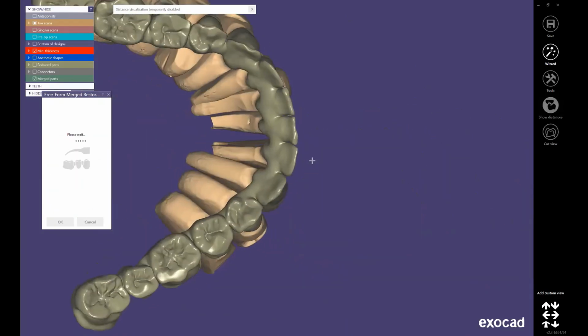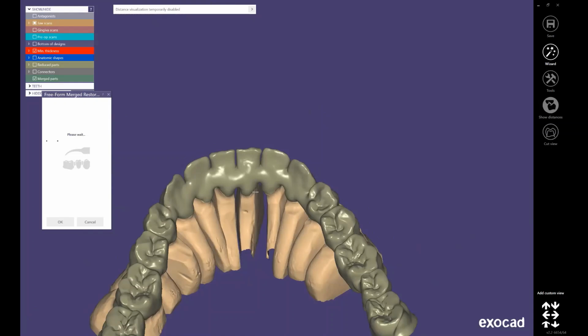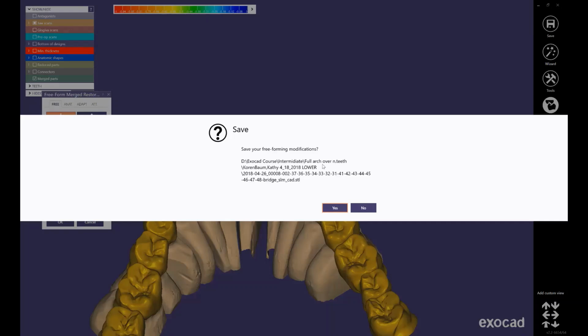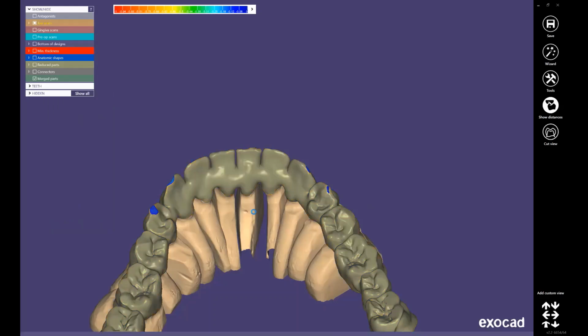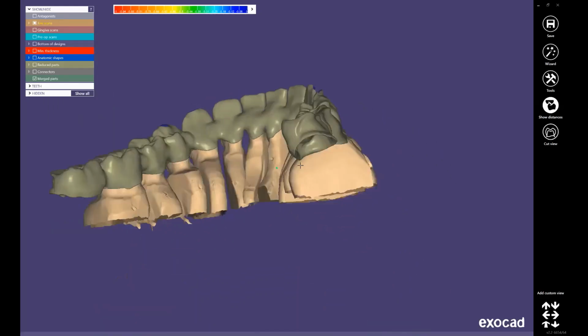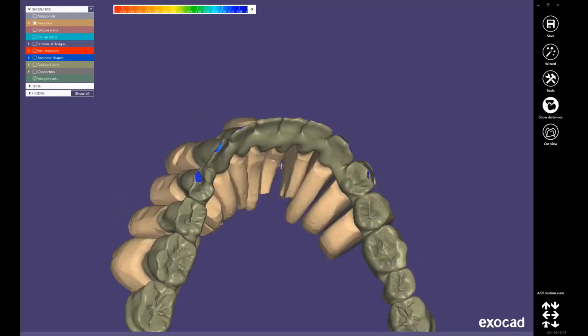So just click OK, and now Exocad is regenerating a mesh ready to mill with all of our modifications. So it's telling us to wait. Okay, say freeform modification. Yes. Okay, here we go. So this is a frame ready to mill.